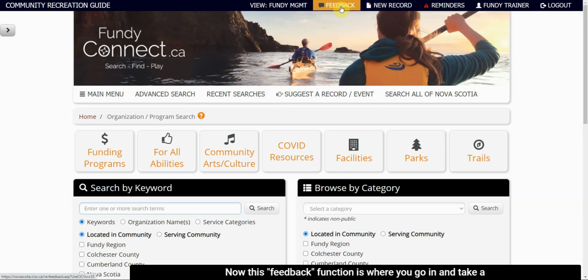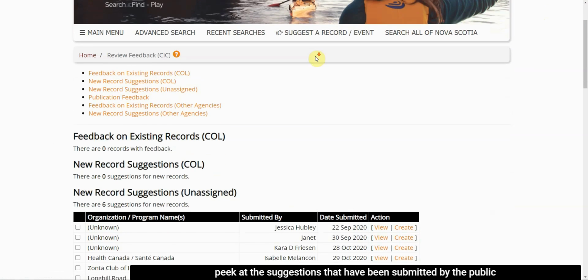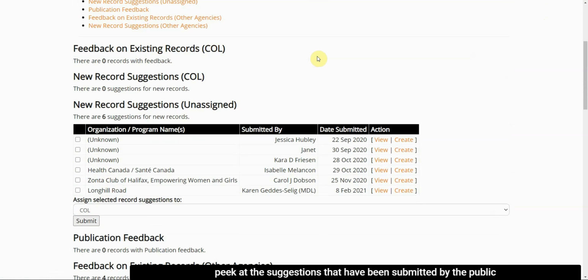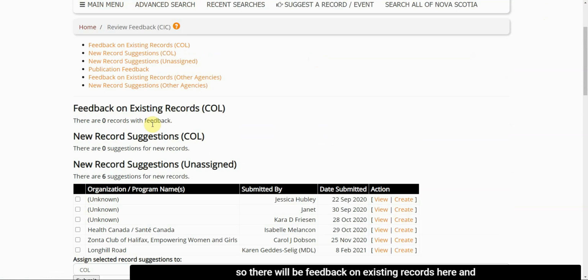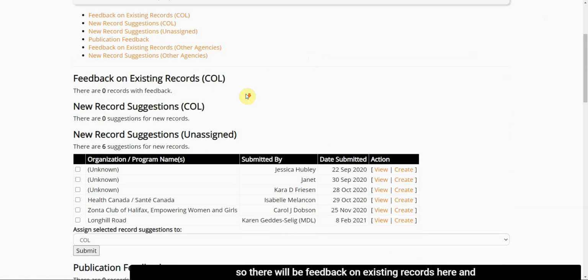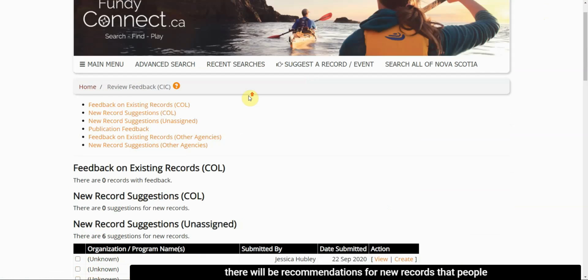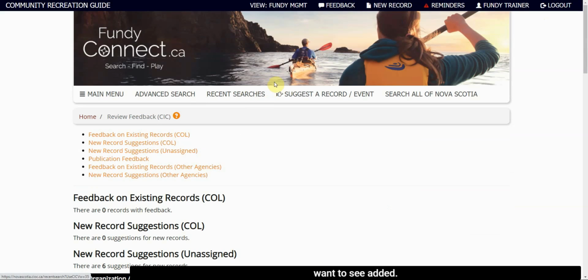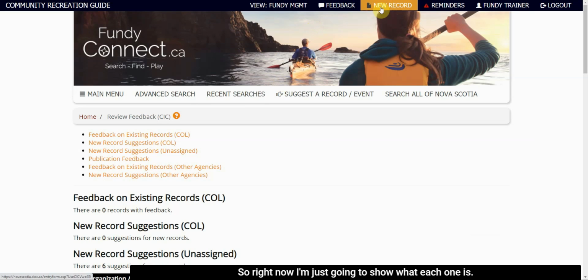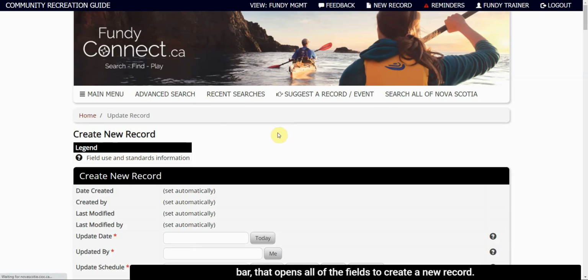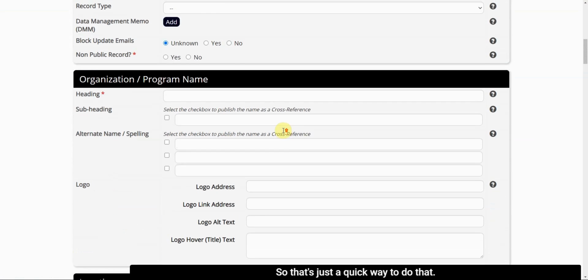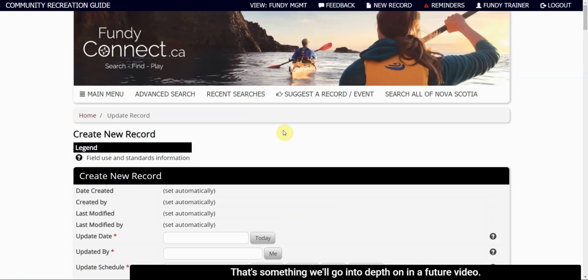Now this feedback function is where you go in and take a peek at the suggestions that have been submitted by the public. So there'll be feedback on existing records here, and there'll be recommendations for new records that people want to see added. So we'll go into each of these features in depth in their own video. So right now I'm just going to show what each one is. So then if you click new record up here in the top menu bar, that opens all of the fields to create a new record. So that's just a quick way to do that. That's something we'll go into depth on in a future video.